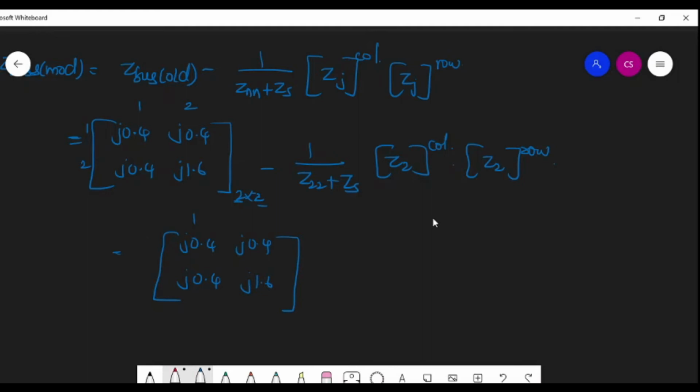Okay, so bus 1, bus 2, minus, what is Z22? Z22 is this one, that is j1.6. What is Zs? Zs is the addition of an element impedance, j0.8. So what is the second column? This one will be the column of the second bus. So this is a column, as it is, that is j0.4, j1.6.